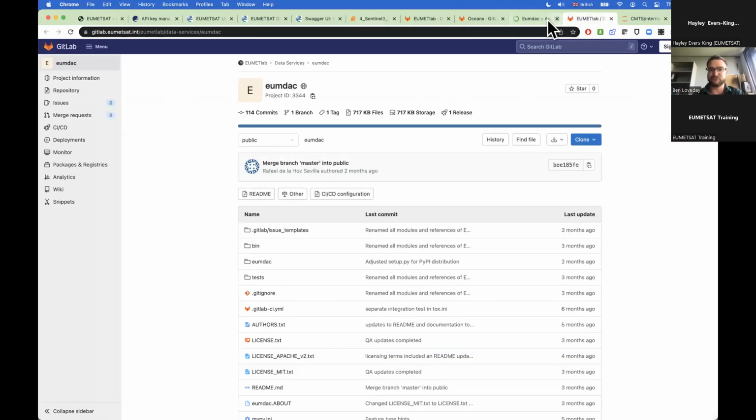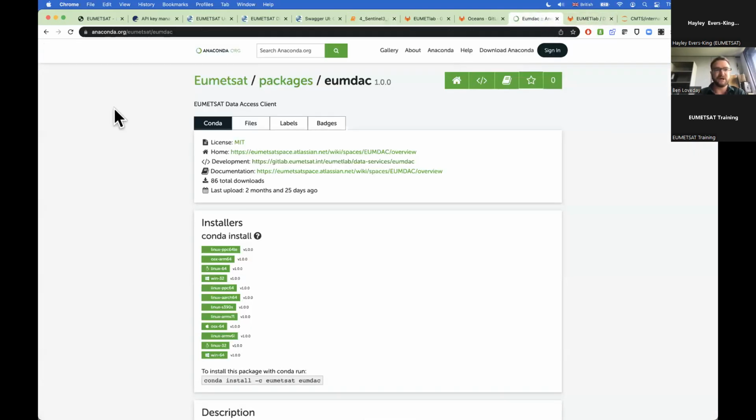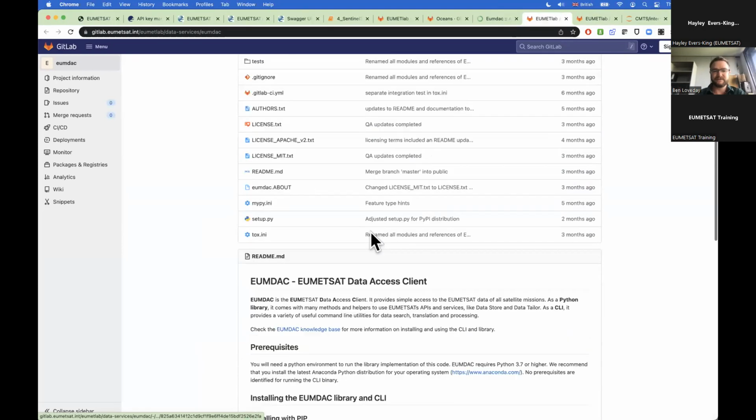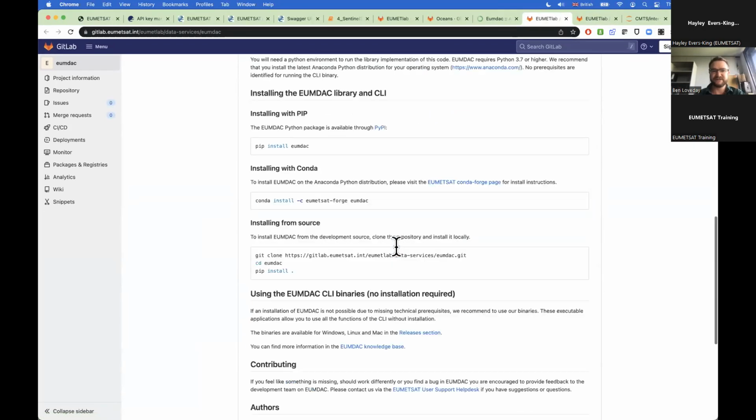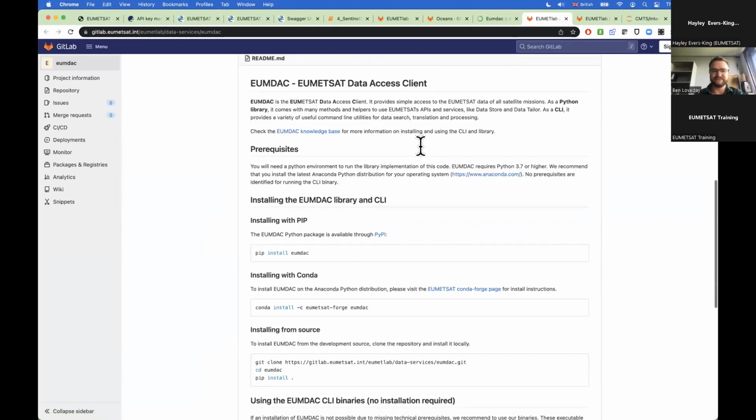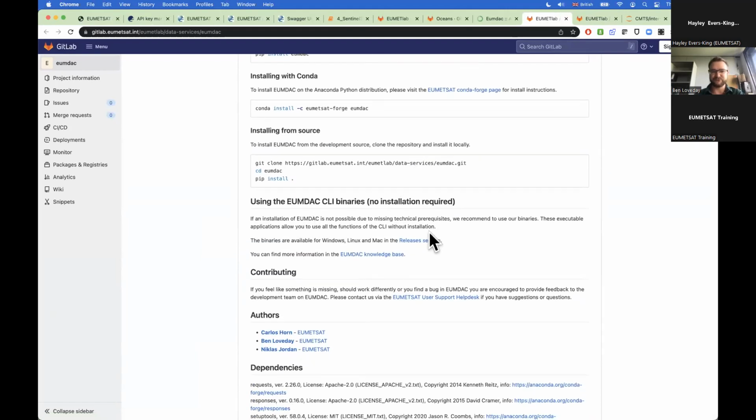So if I find the right part, EUMETSAT is available via our Conda channel, and I'll put up some of these links in a minute. And if you click to the development part under EUMETSAT here, then this will tell you all the instructions on how you need to install the binaries, where you can get them, and how you use them, for example. So the binaries are all available here in the releases section.